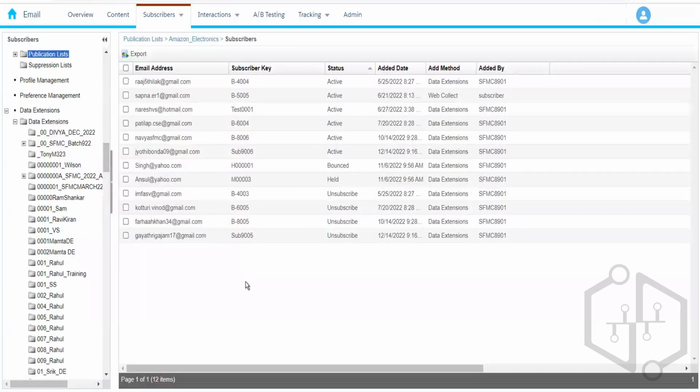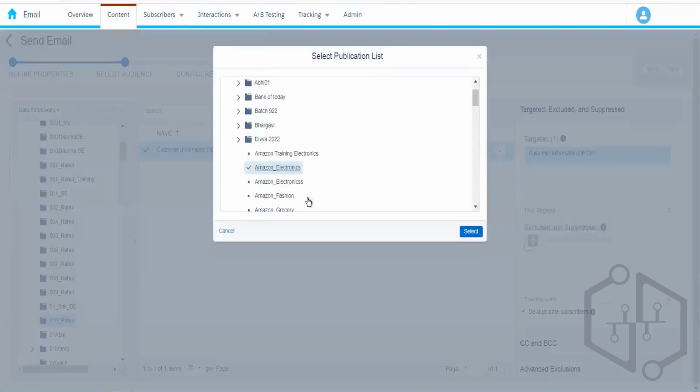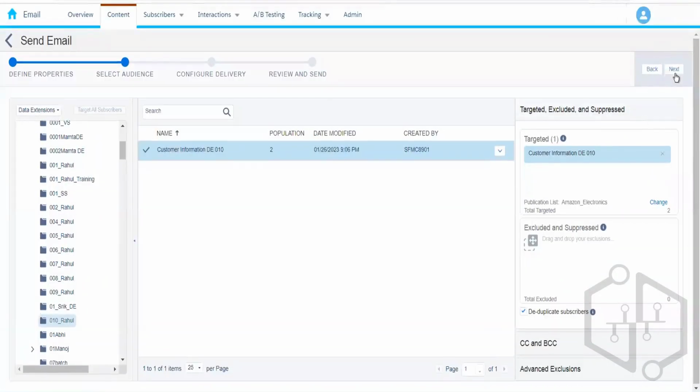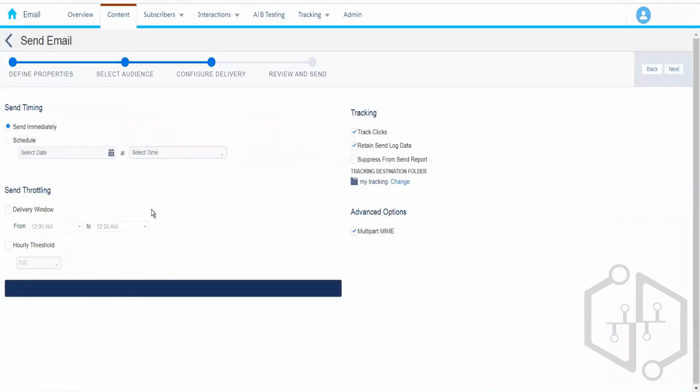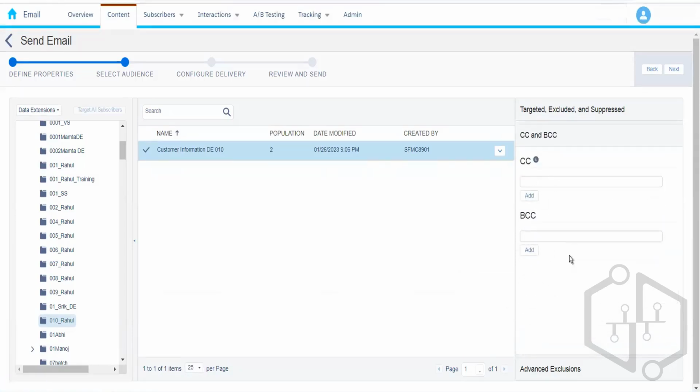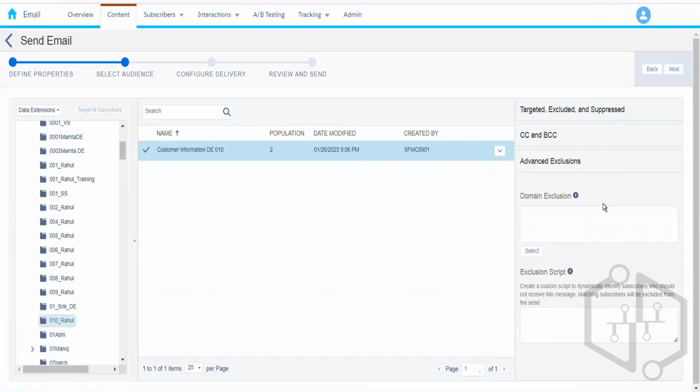Right now, these two subscribers are not added to this publication list, but since we have their consent and their preferences, we are checking this list. Now I'll click on the select button, and then on the next button. Let me talk about some other options here as well. Exclusion list I'll talk about in a while. Here we can CC or BCC somebody, and we can also exclude an entire domain if we want.